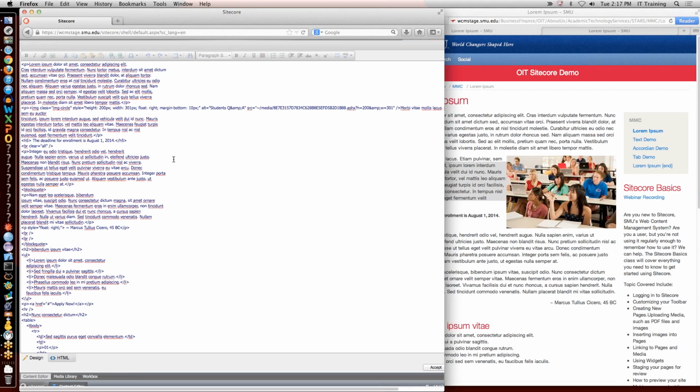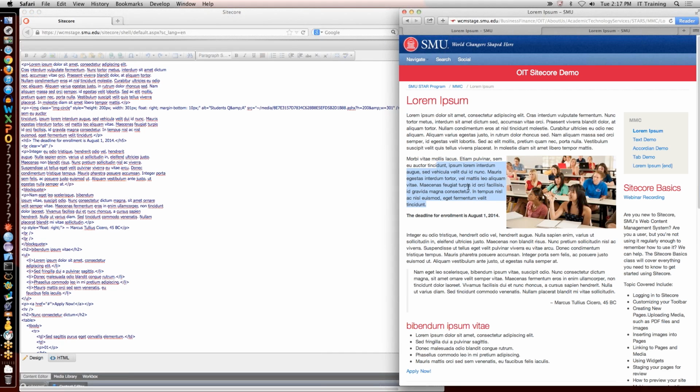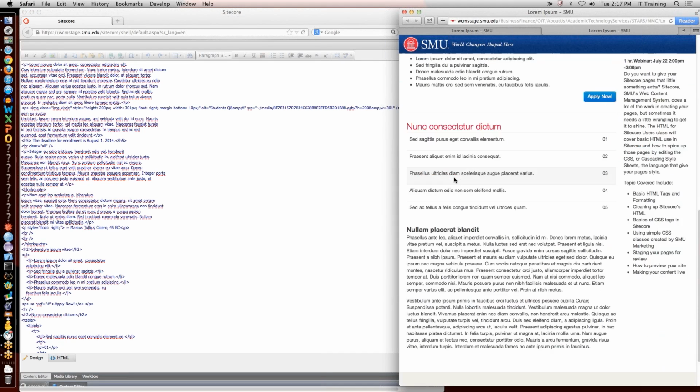And we're going to be playing with that today. We're going to actually add some classes and some formatting from those CSS styles to enhance this page to look more like this here.